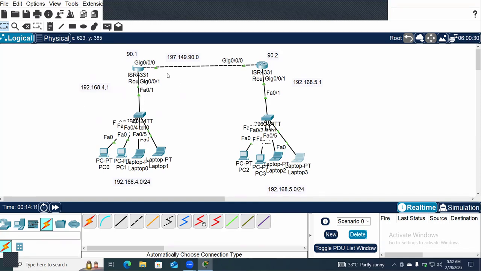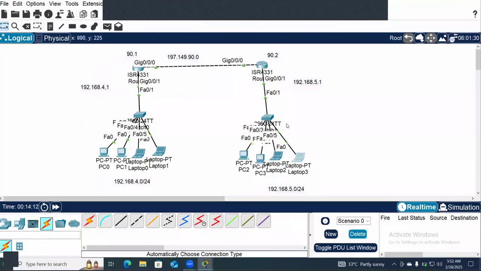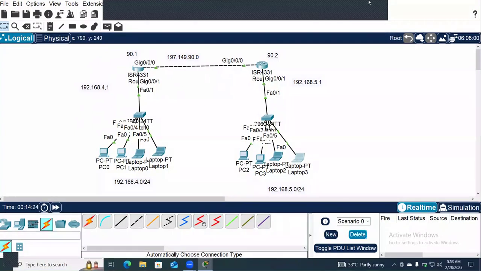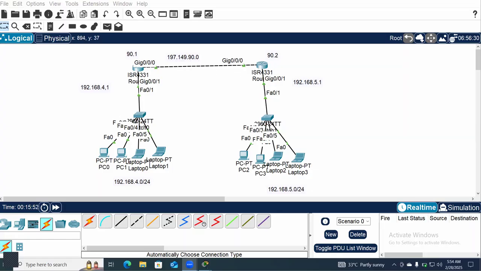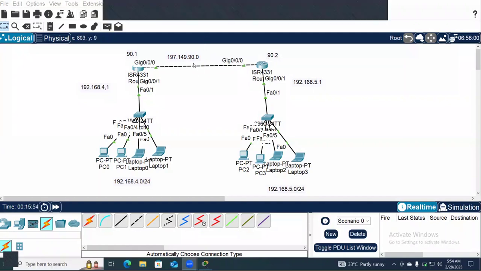This network can communicate in their location. These people can communicate in their own location. But if this location wants to communicate to the other location, what are we going to configure to make them able to communicate? So we need to configure routing to allow these different locations to communicate. So I will go for OSPF.